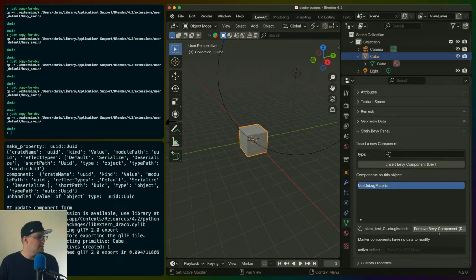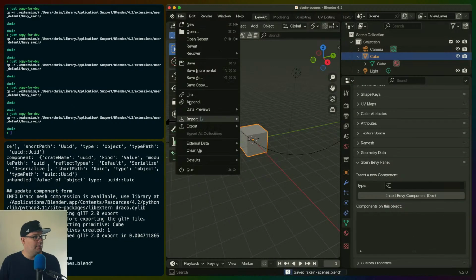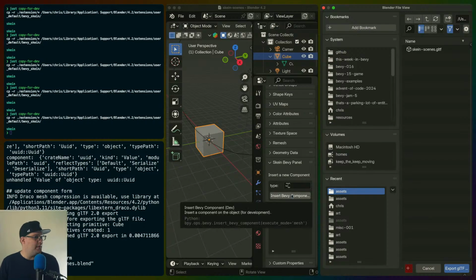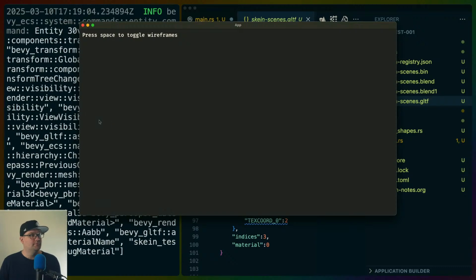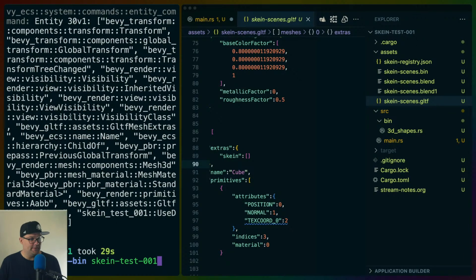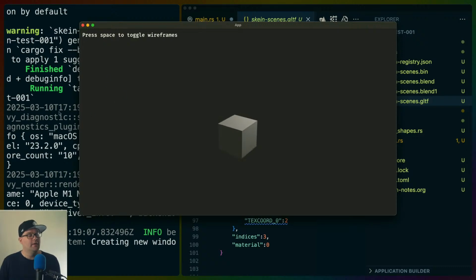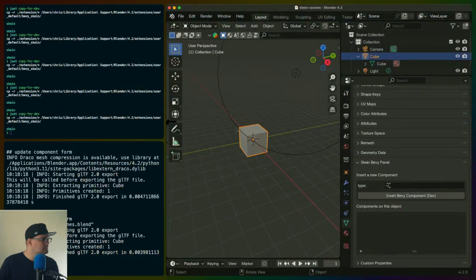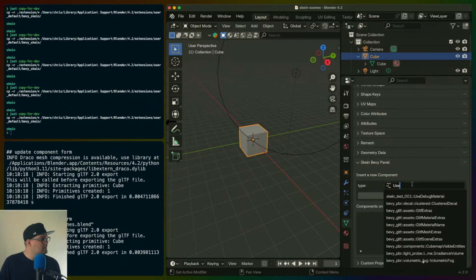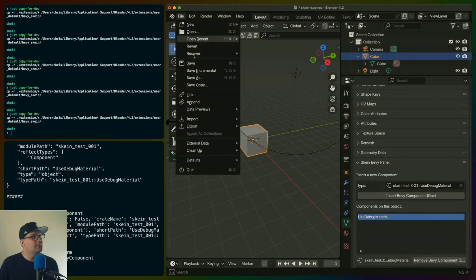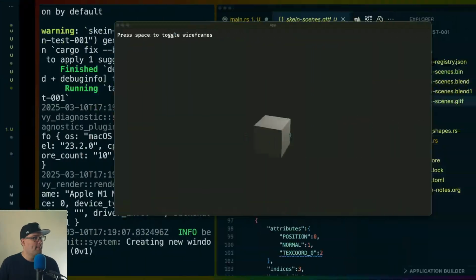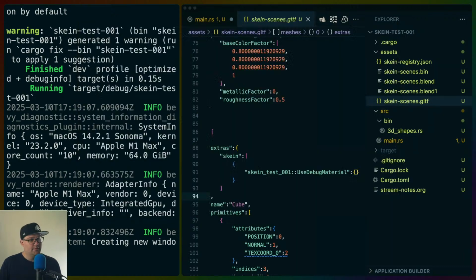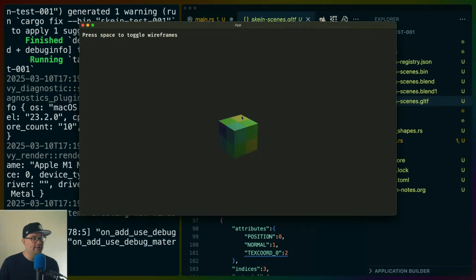Now, there is no hot reload or anything that I've enabled. So if we export this, again, without the component, I hit space. Space is a bad key to hit because wireframes are broken. So space to toggle wireframes. Use debug material, insert, export, avoid hitting space at all costs. So now we've re-exported, we rerun, and it has the new material.